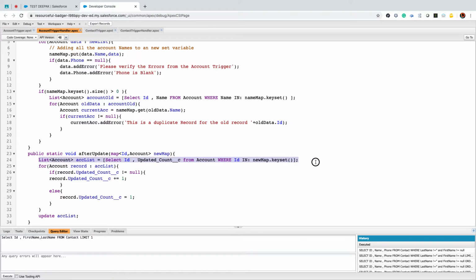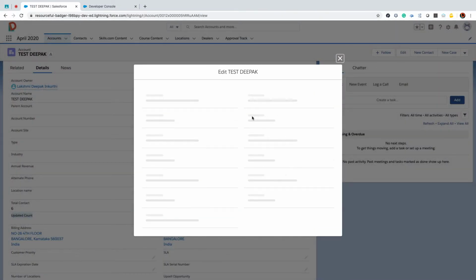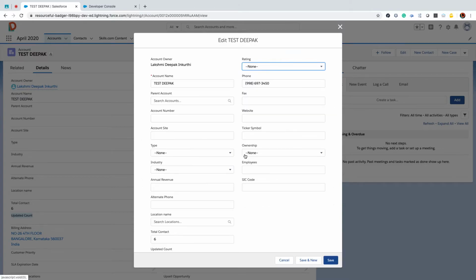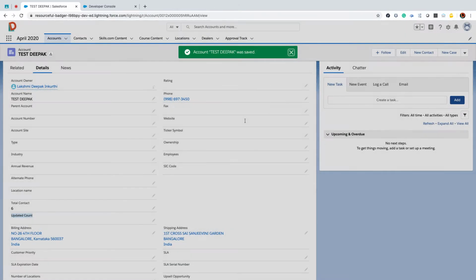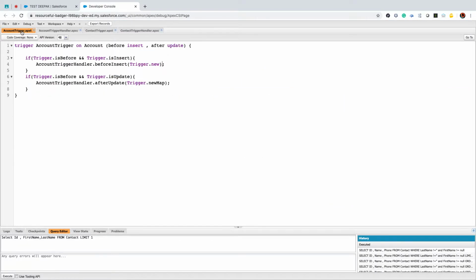Ultimately, I'm querying my existing records and just incrementing the value. If it doesn't have a value, if it is a null record, then I'm saying it's 1, because by default the first time it is getting updated, you should say 1, right? So now I'll try to edit. I don't change anything, but I save it. What happened? Trigger dot is before, not is after. This is the issue. Is after.